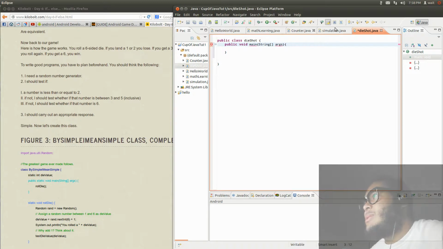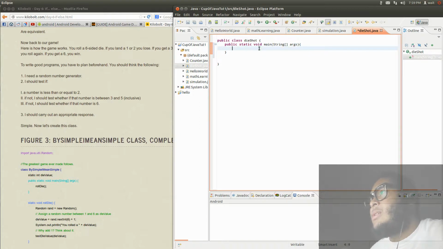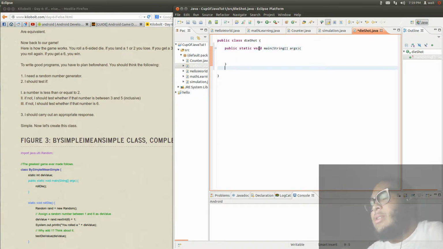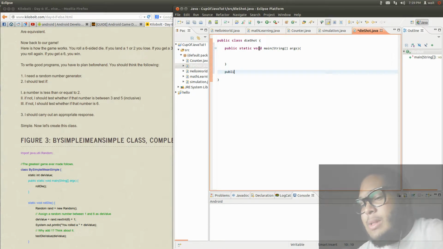Okay, so let's go back here and see what's missing. Oh, static. I should really read up on what static really means. So we have the main method. We're going to create another method: public static void. No, we're not doing void because we wanted to return a number.